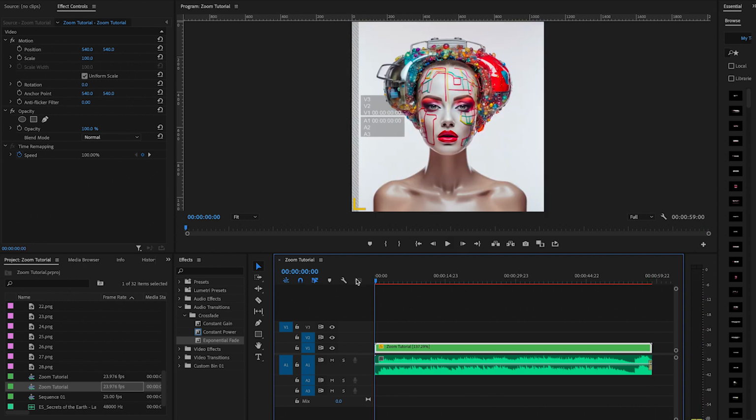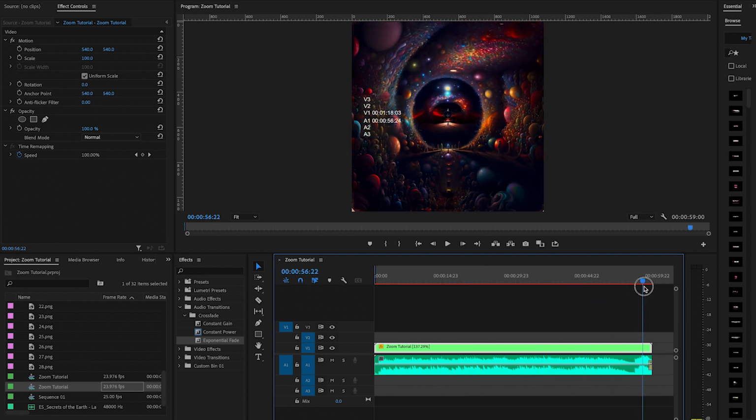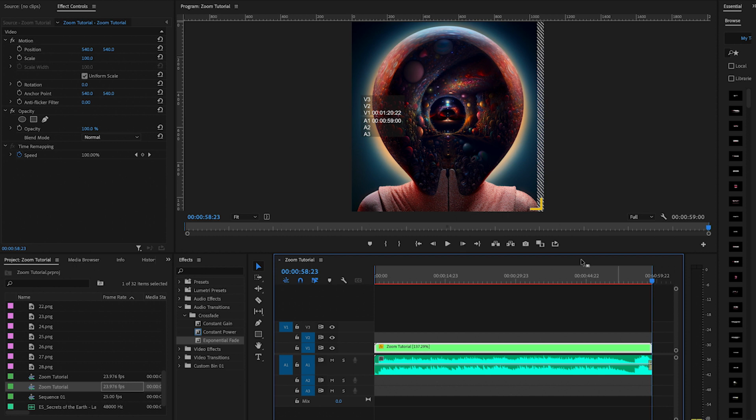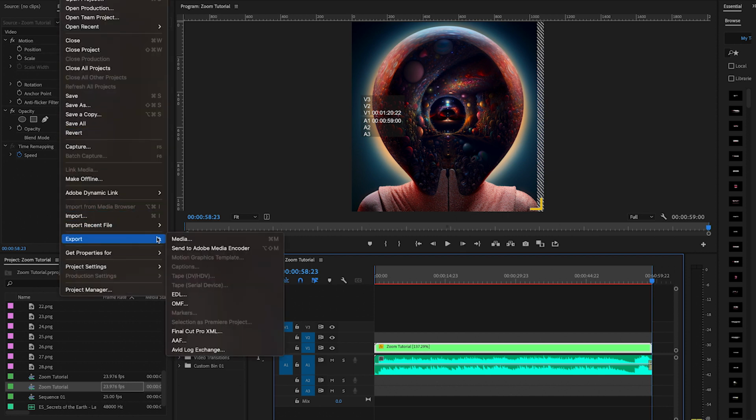To export your media, add an endpoint at the beginning of the clip by tapping the letter I on your keyboard. Move the playhead to the end of the clip and tap the letter O on your keyboard. Go to the File menu and select Export Media, choose your export settings, destination to save the file, and that's it.